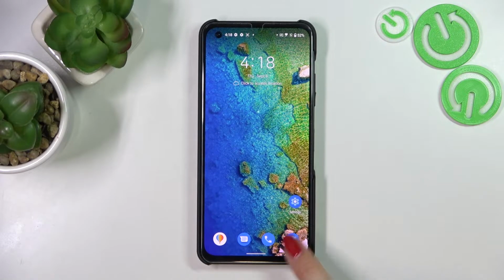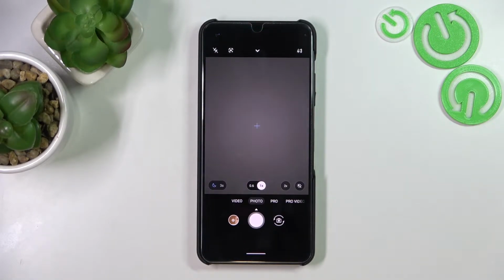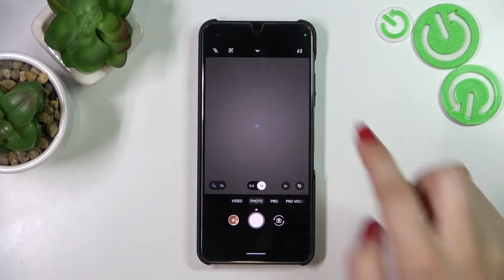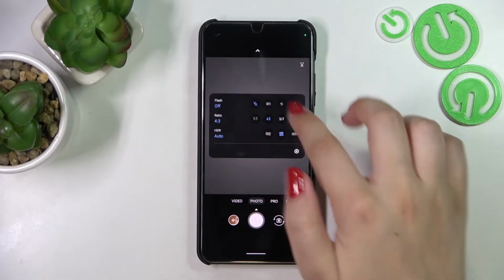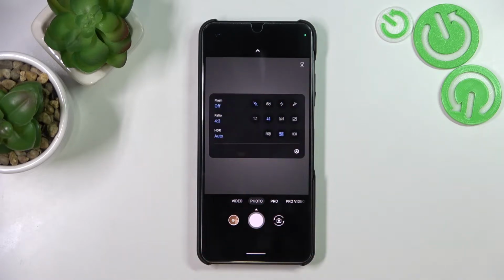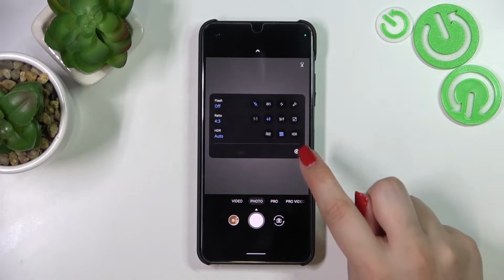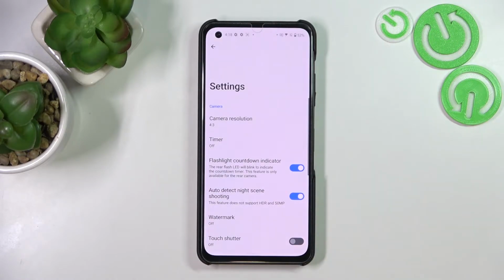So first of all, let's open the camera app, and here we are in the standard photo mode, so we can unroll the top bar, because as you can see, thanks to this we can open more options. Unfortunately, we do not have the timer here, so let's enter the settings, which should be in the right lower corner of this section. Let's tap on it, and on the second position we've got the timer, so let's tap.